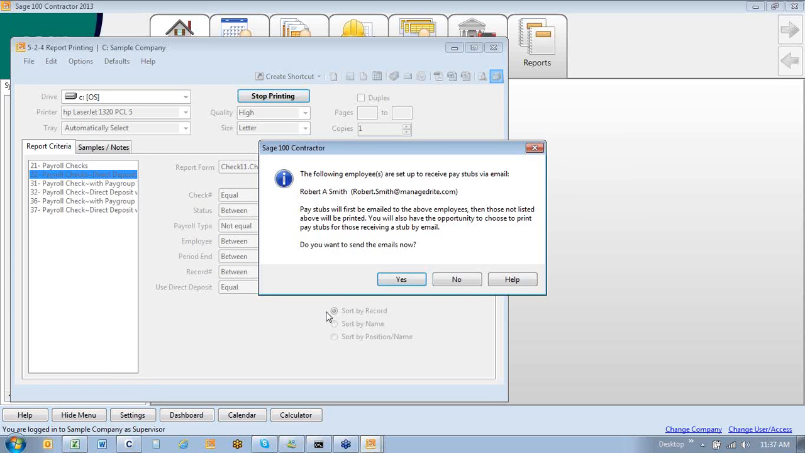And when I hit print checks, it's going to give me a new warning saying the following employees are set up to receive pay stubs via email. Robert Smith, it looks like, is the only one that we've got a record computed for with that email address set up in his record.